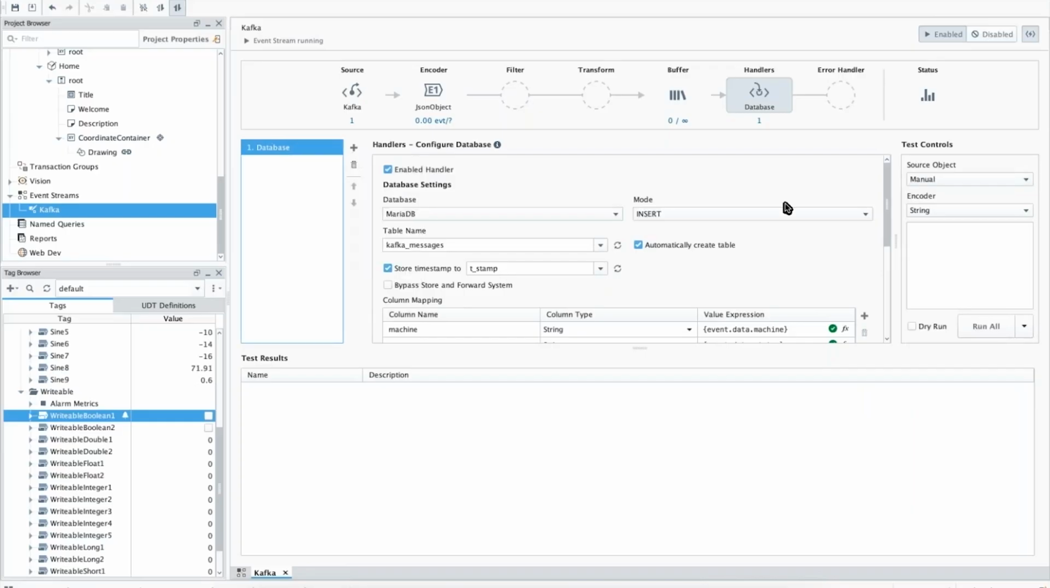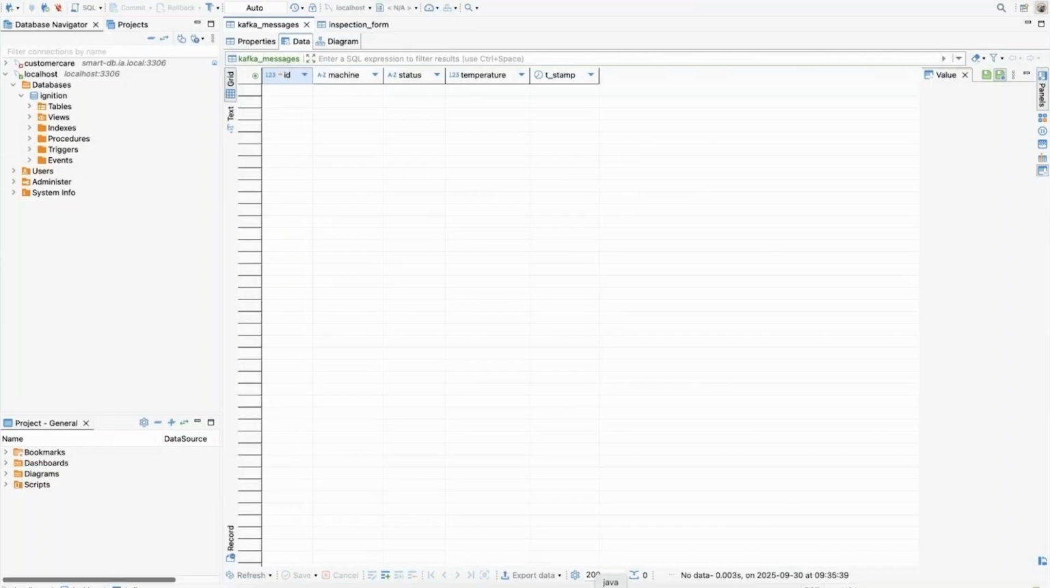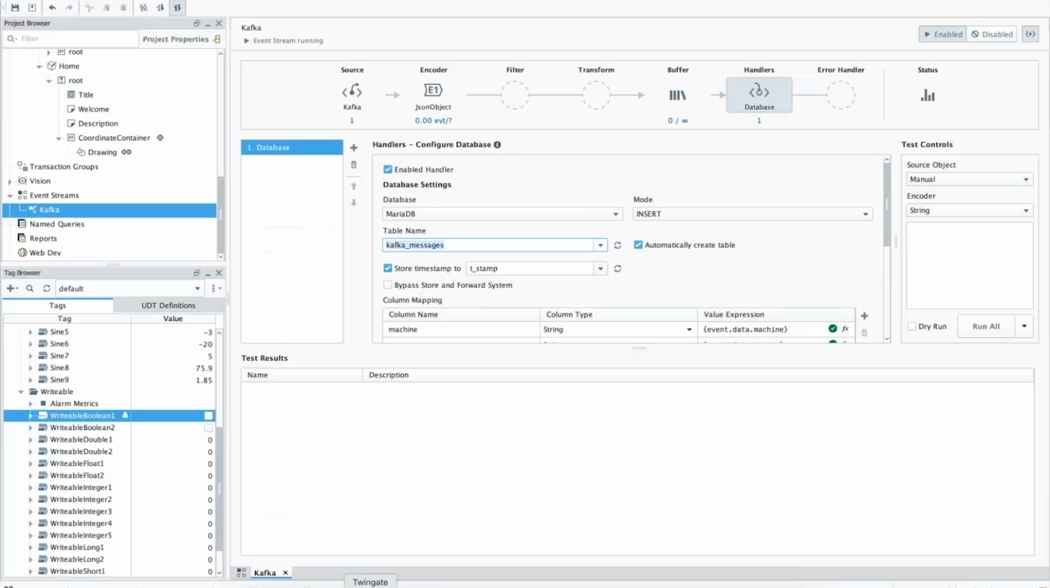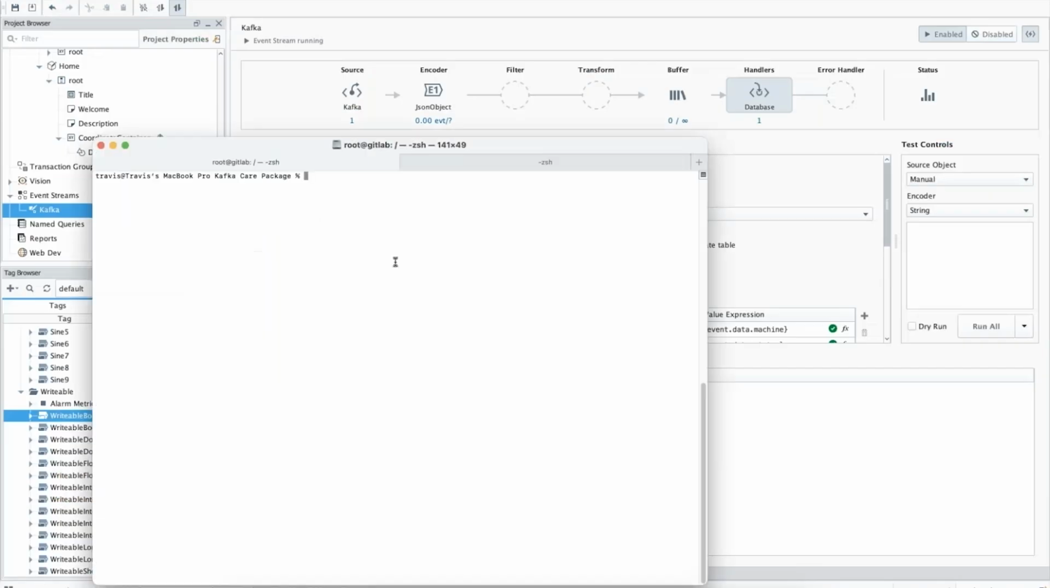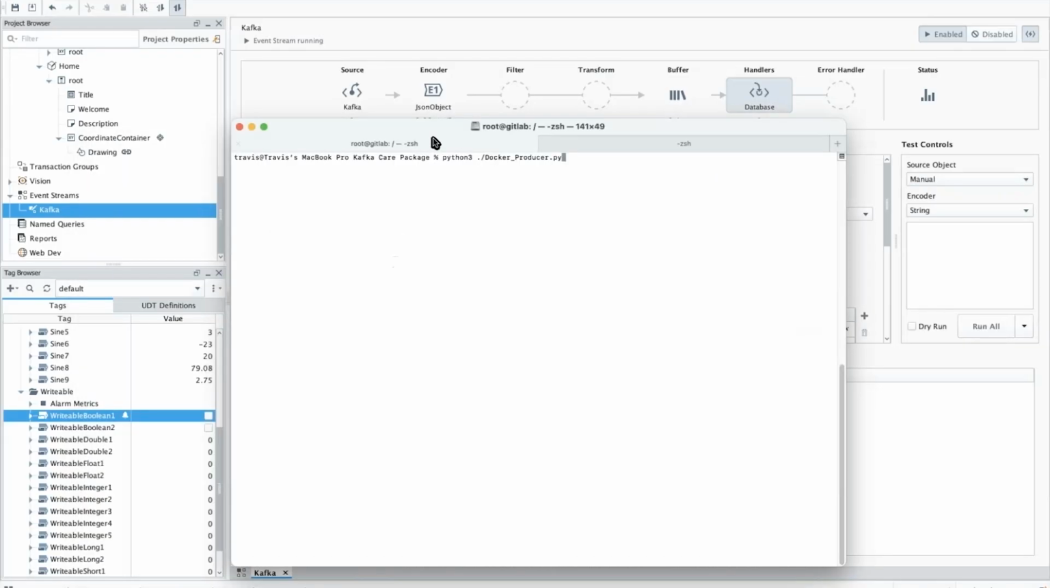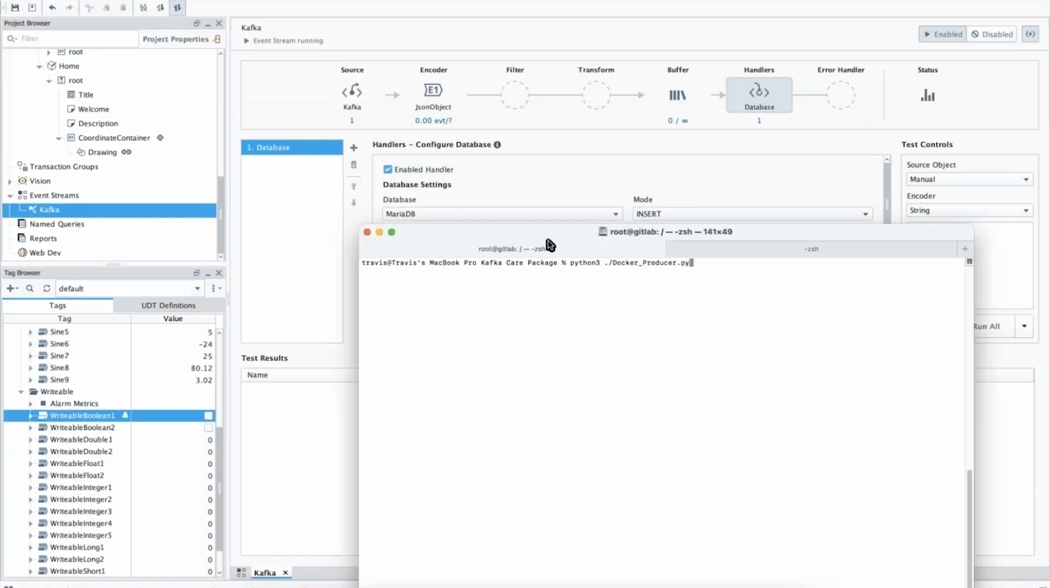All right, so I got this one Kafka set up. It's going to a database. It's inserting into a table called Kafka messages. So if I go to my database, here's that table. I don't have any records in there right now. So what I'm going to do is run a Python program that I have to actually produce a Kafka message. It's going to send that to the Kafka cluster that I have, on that same Ignition messages topic that this is listening for.